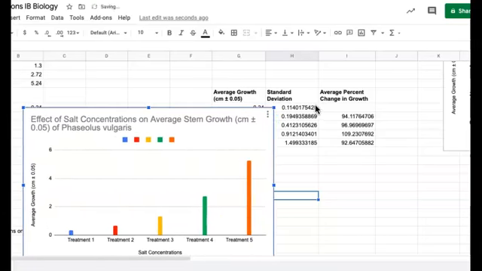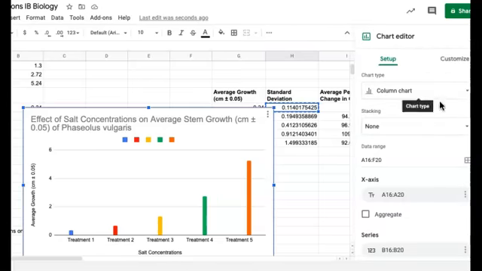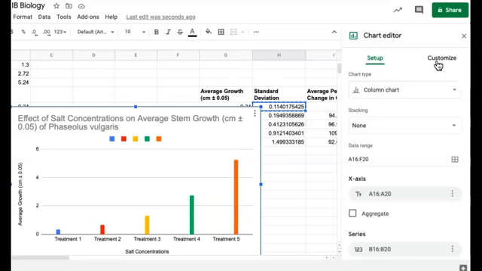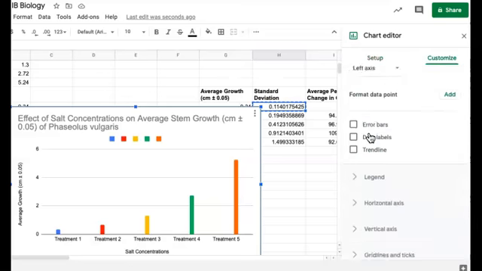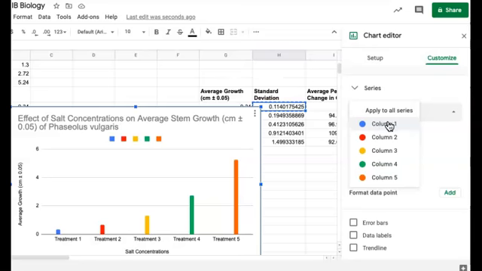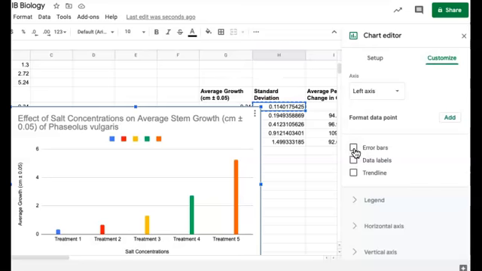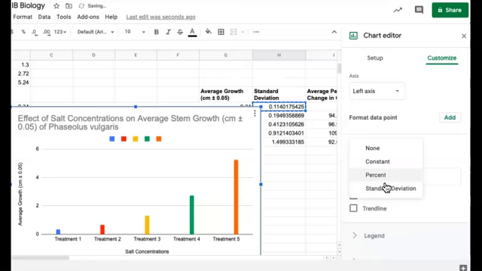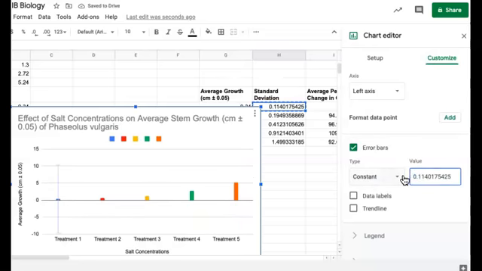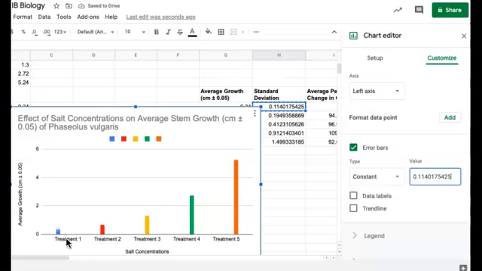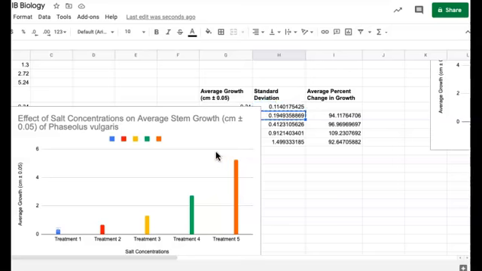So what you're going to have to do is first highlight this first standard deviation number, go into the settings, okay, go to customize, go to series. Okay, you have to select this column 1 series, which goes along with treatment 1. Scroll down, click on error bars. Instead of clicking standard deviation or percent, you just click constant and you're setting it as your own constant. And now you can see the error bar has shown up there. You're going to do the same thing for all of the other ones.